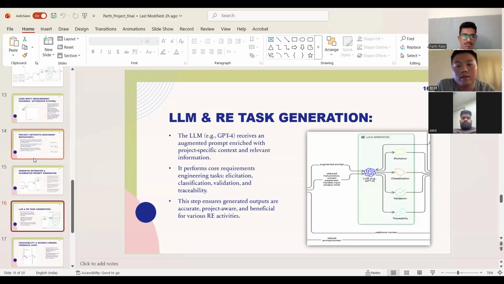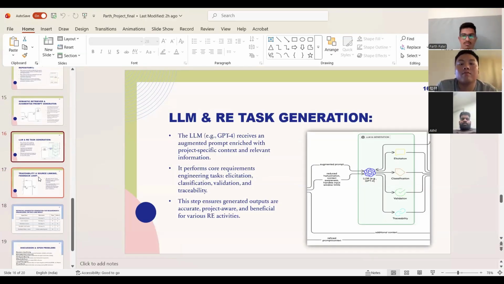With this enriched prompt, the LLM performs the actual RE task. For example, it can classify a requirement as functional or non-functional. It can also detect conflicts or inconsistencies. It can rewrite ambiguous requirements. It can generate missing requirements based on examples. Because the model now sees the relevant project context, its output becomes more accurate, more consistent, and more project-aware.